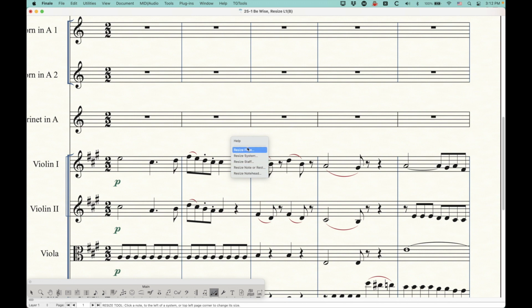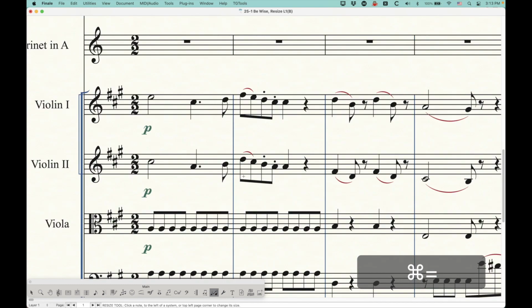So you can see you can get this menu if you right click, but this is not my preferred way of using this tool, just because you can get a little bit mixed up in terms of where you're actually clicking and understanding what it is you're resizing. So I prefer to just simply click. And this is where you kind of have to be careful because you have to be a little bit precise.